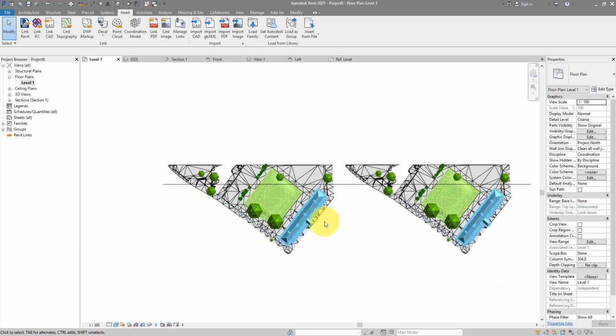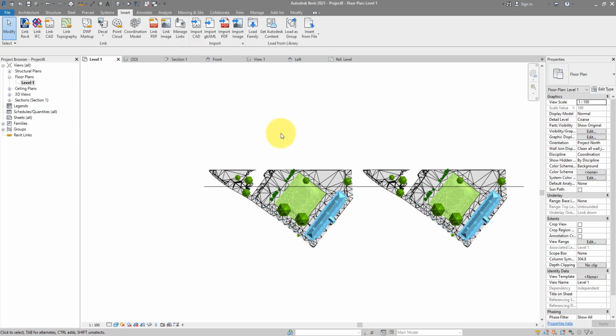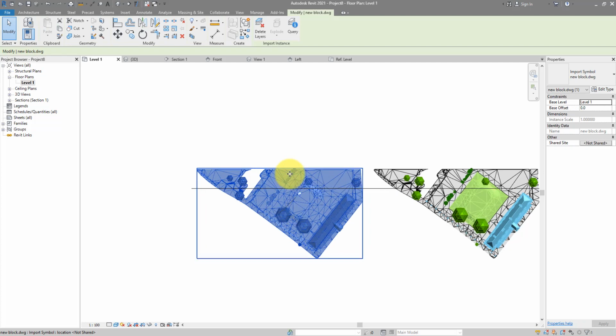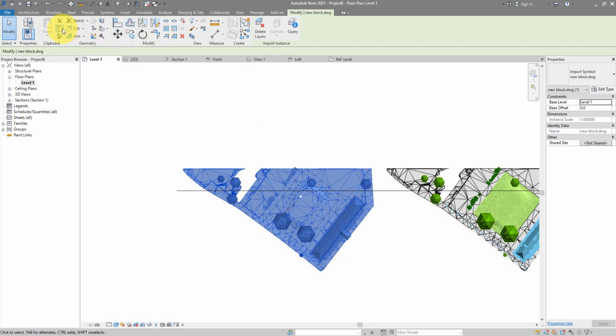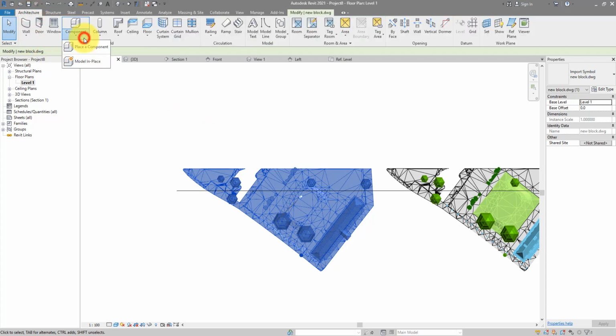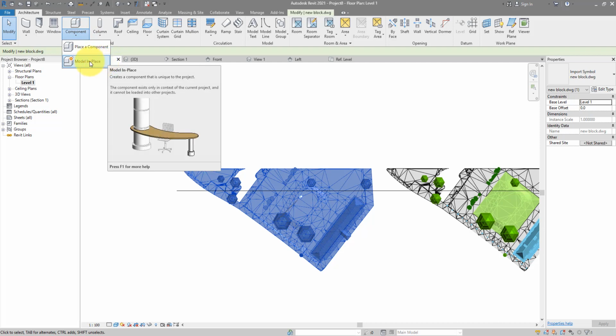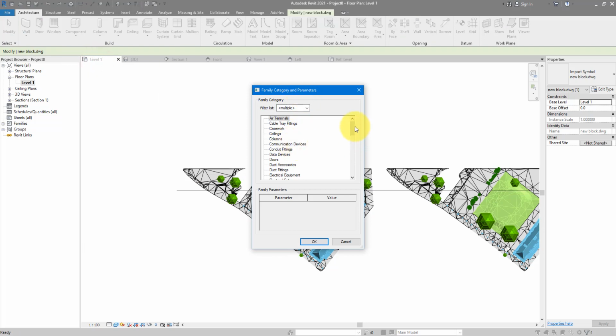So what's the better option? The better option is this, at least for me. When I go to here, I can select this CAD file here and then copy it to the clipboard. Next, I can go and make a new in-place component. Now, before you frown upon me for making in-place components, just wait it out. We have things to show.